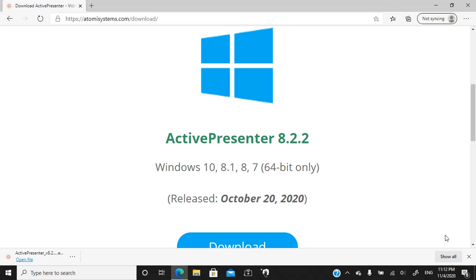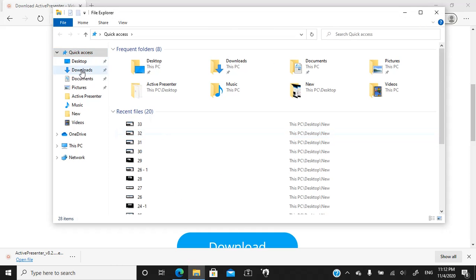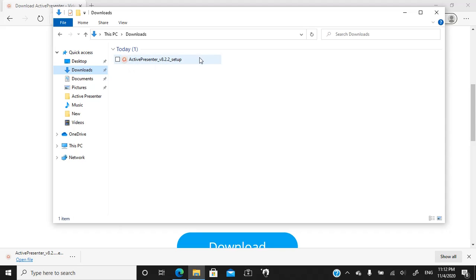But if for whatever reason you have closed the download bar here on the right and you cannot find the link anymore, do not panic. Just click on Windows Explorer, click on your downloads, and you will find the executable file there too. So there are two ways to get your download. Either directly on your download bar with the open file link, or you can open a Windows Explorer window, go to your downloads, and click on the file to launch the installation of Active Presenter.